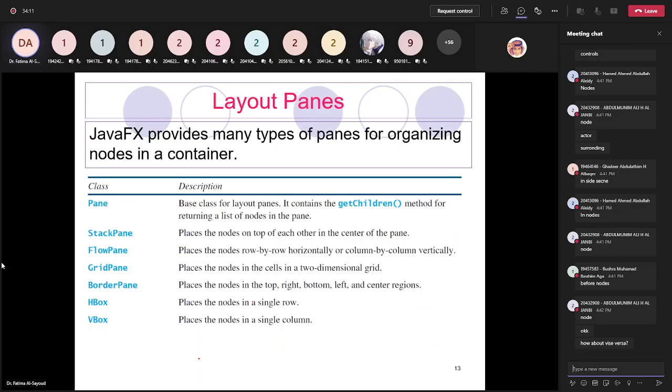This is what I just told you. We get to study different layouts of panes. So JavaFX provides many types of panes for organizing nodes. We just said organizing: its location and the size. Where you're going to put the buttons: on top, on left, right, center. So this all depends on the type of pane you are using.